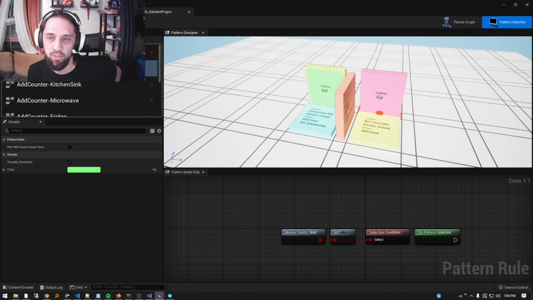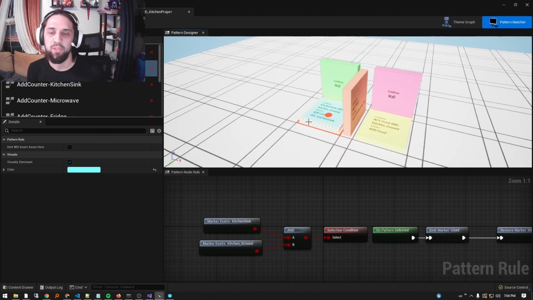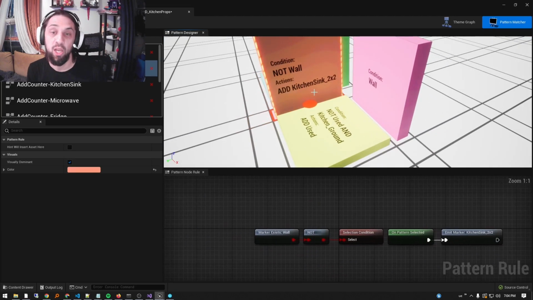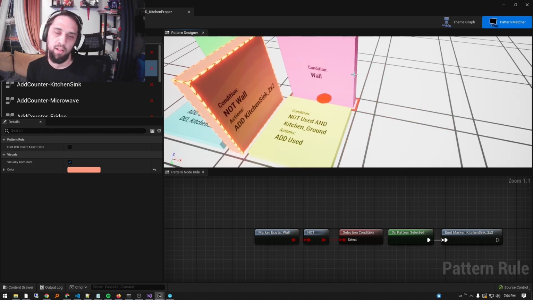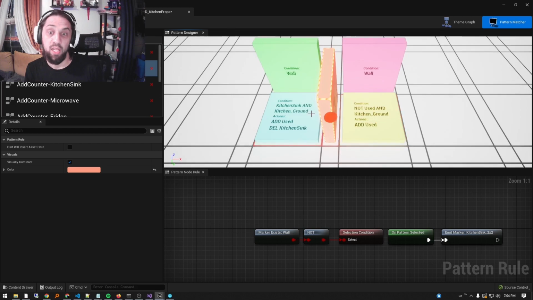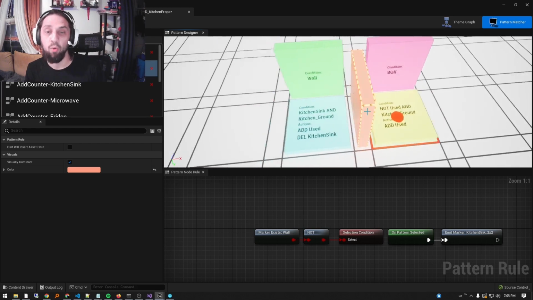So this condition, wall here, there's a wall here. You see there's something else here. What is this? Not wall, right? We don't want to accidentally generate, like, a 2x2 kitchen in the middle of a wall. So this is just saying, hey, I don't want a wall.